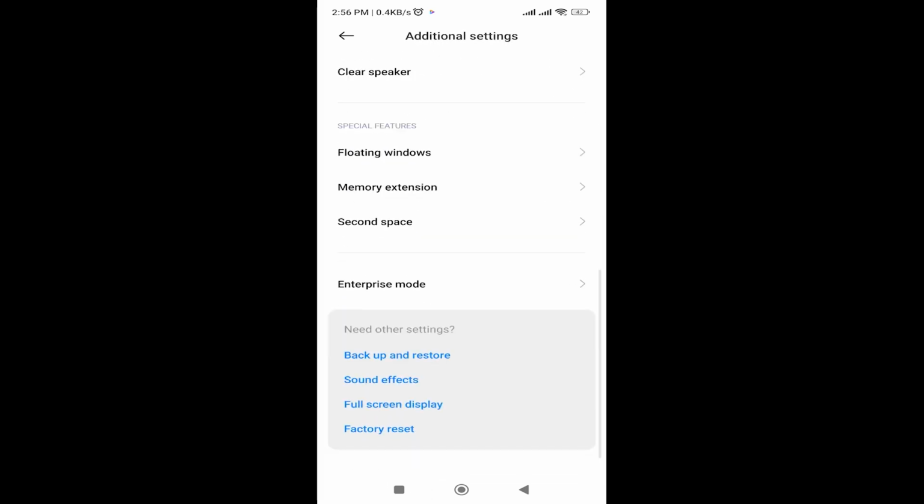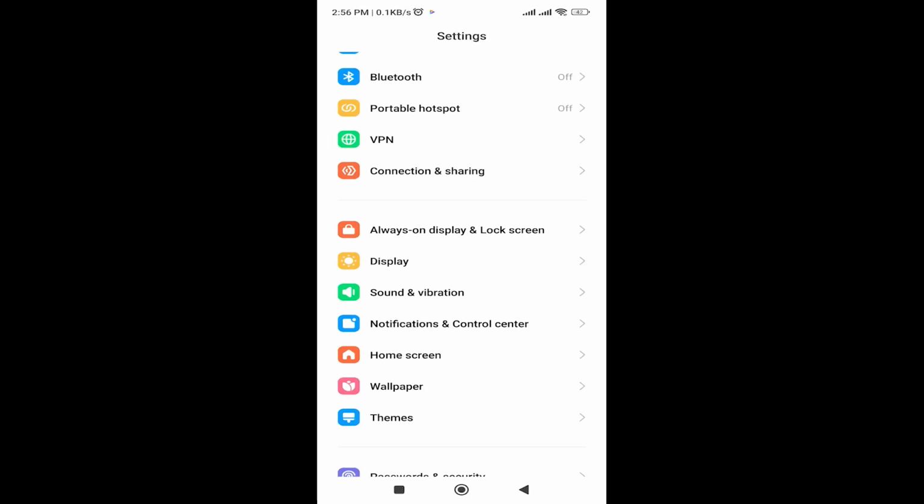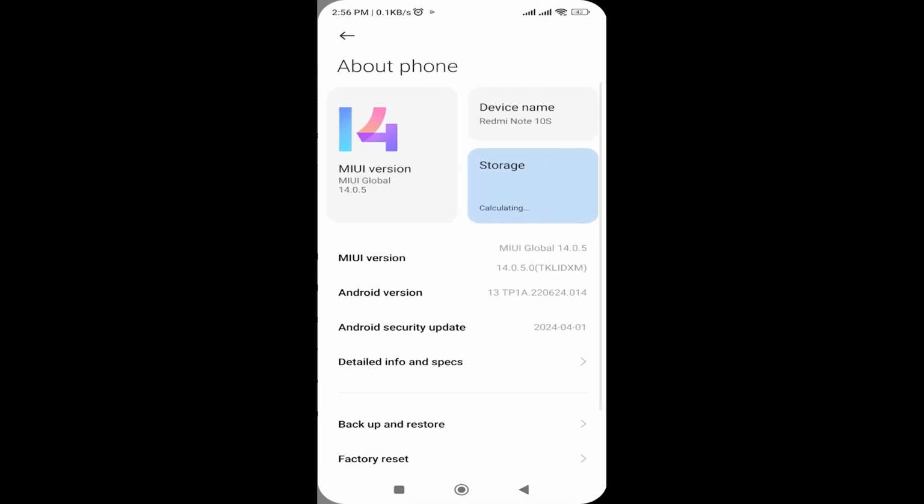To enable it, we have to go into the about phone section and hit the MIUI version 7 times. Now you are a developer.